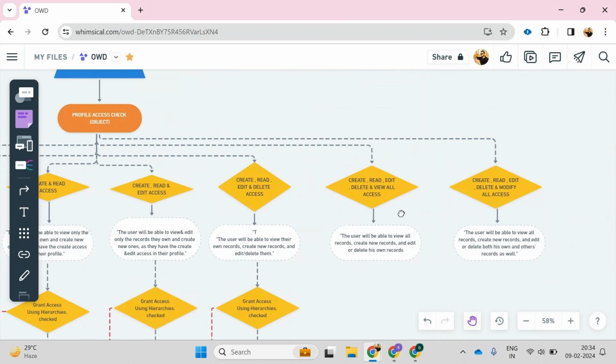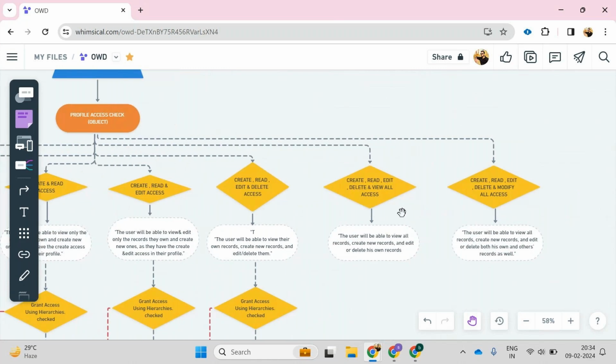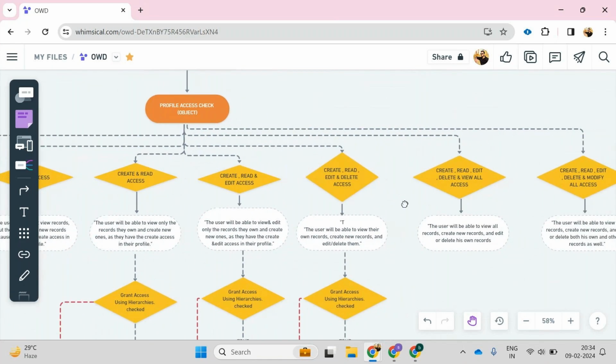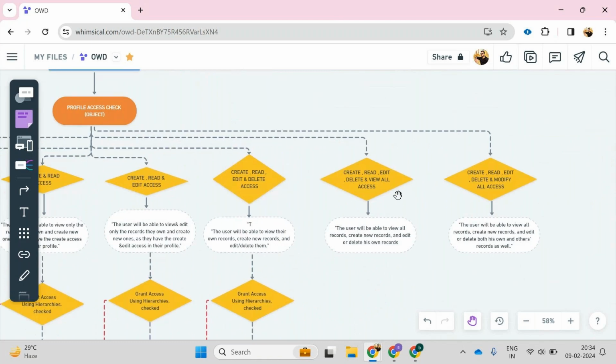In the profile there are two more options. These are all the CRUD operations: create, edit, delete, and view. And here we have view all access and modify all access. What will happen if you have view all access? If the OWD is private, you will still get access to view all the records. He can create, read, edit, and delete his own records, and he has view access as well. If he has view all access, he can view all others' records as well, but he cannot edit or delete them.